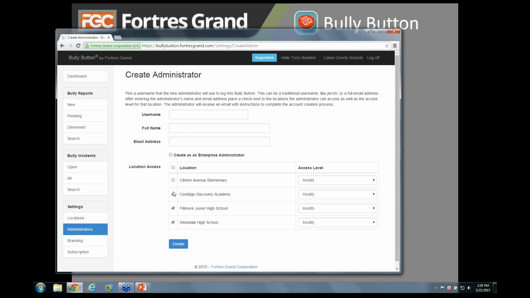So I can select which schools they should be associated with, and then I can also give them their level of access for that location. So they could either be read-only, where they can just view the information, or they can have modify privileges where they can do what we did earlier and take a report, create it as an incident, add status updates and things like that. And if they have full control, they can actually create other administrators for that school or that location. So that's how you would go ahead and create an administrator.